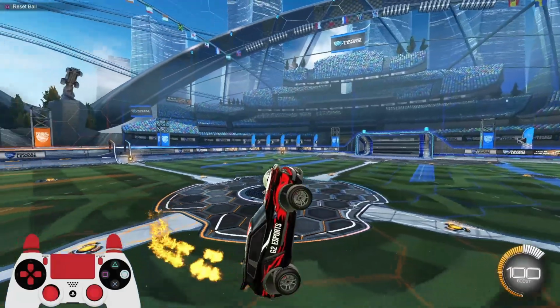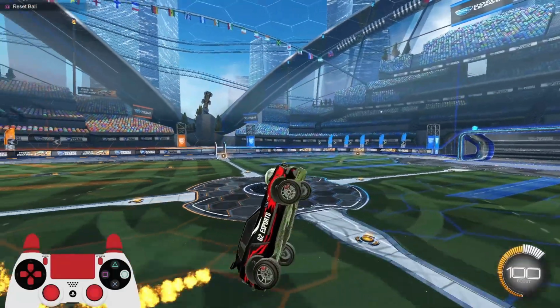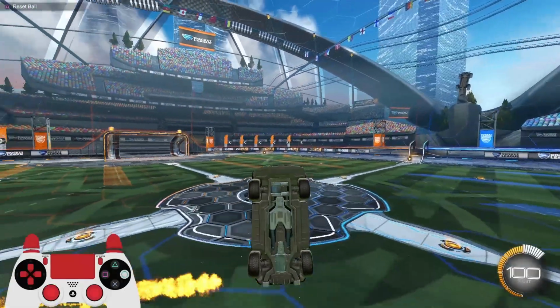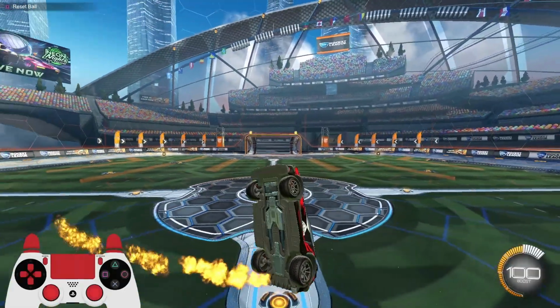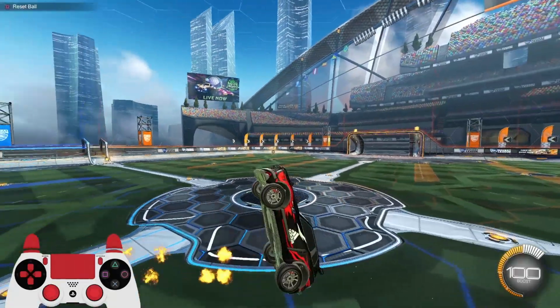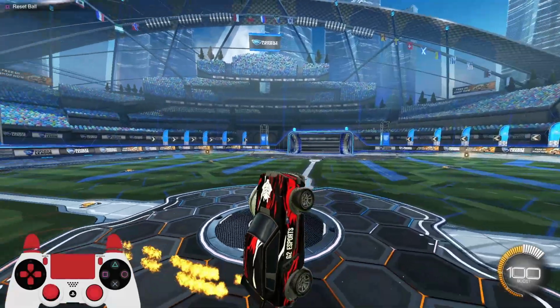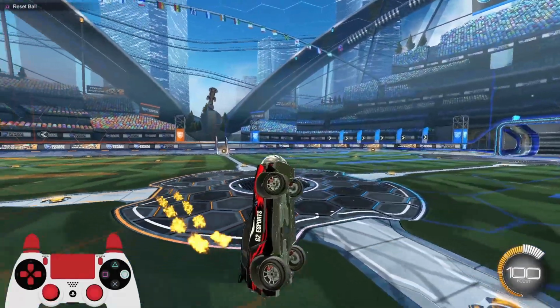So if you can get comfortable with the different sides of the box, and just controlling the car from all the different sides, then that's a starting point of beginning to understand, okay, what is aerial car control, and what should I be focusing on?